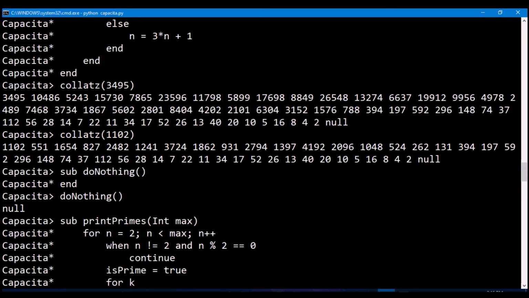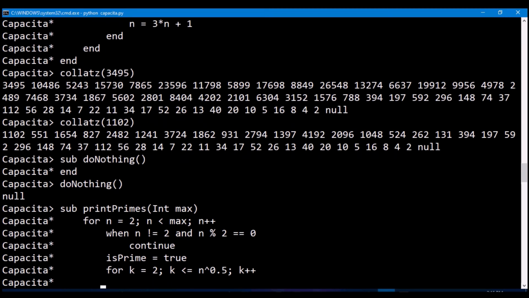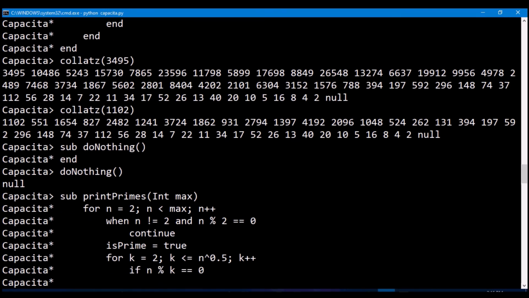But now if it's not even, we have to make sure it's actually prime. So we take the variable k, set it to 2, and while k is less than the square root of n, notice n to the power of 0.5, that's equivalent to square root of n. So we check all the numbers up to the square root of n.